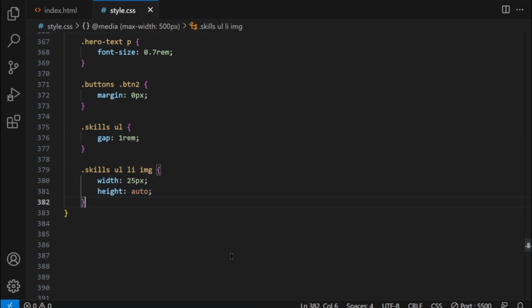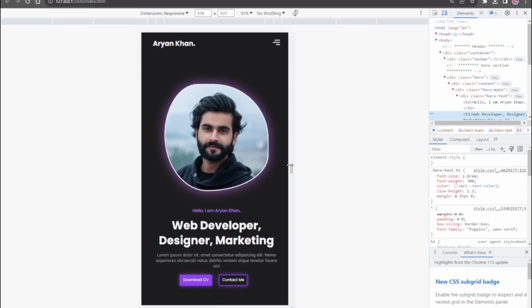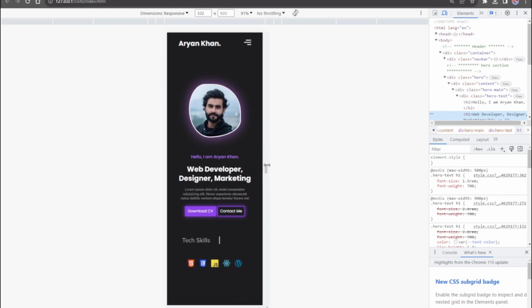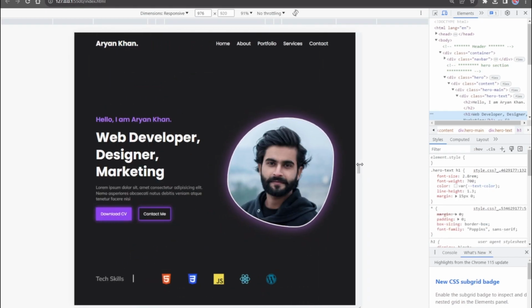Following these adjustments, our website's appearance is notably improved, with all elements now in their correct positions.